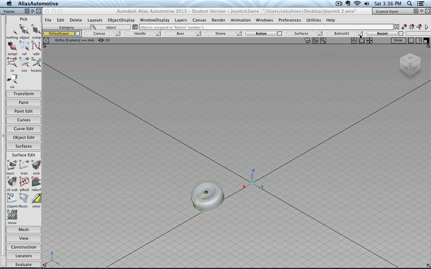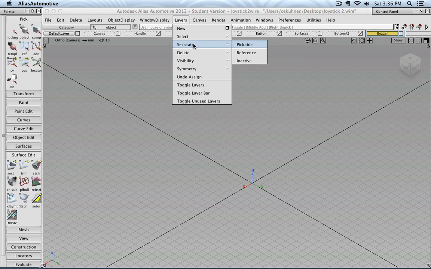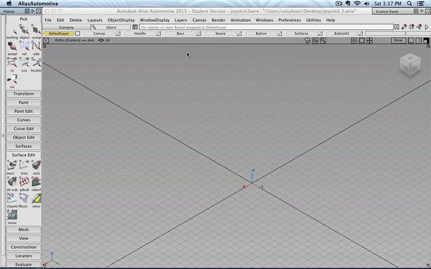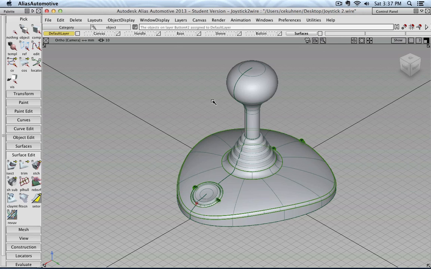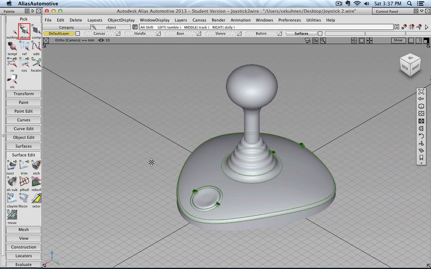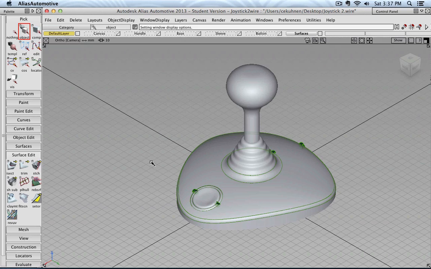Assign, okay. And then maybe this surface, then I could delete because I don't need it anymore. This surface, for example, I can also delete. And then here I have my nice set.